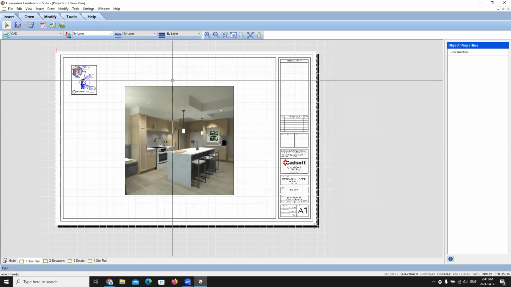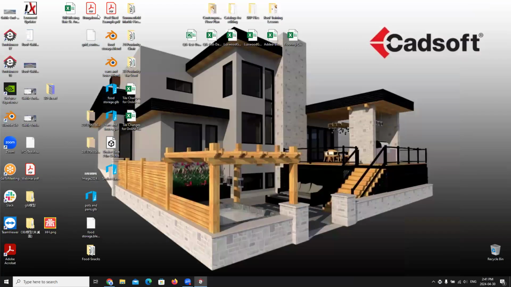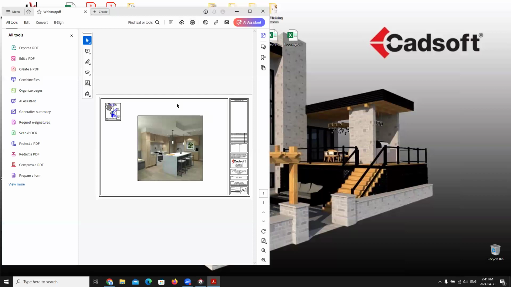So now on our desktop, we're going to have a new PDF called webinar. And I can go to my page here. We are looking at, I'm not seeing it. So let's go back to Envisioneer. Oh, right there. So we can double click on webinar, and then we can see that webinar page there.